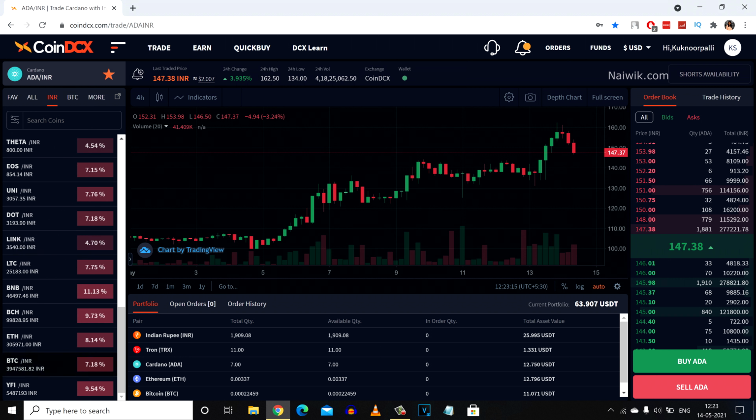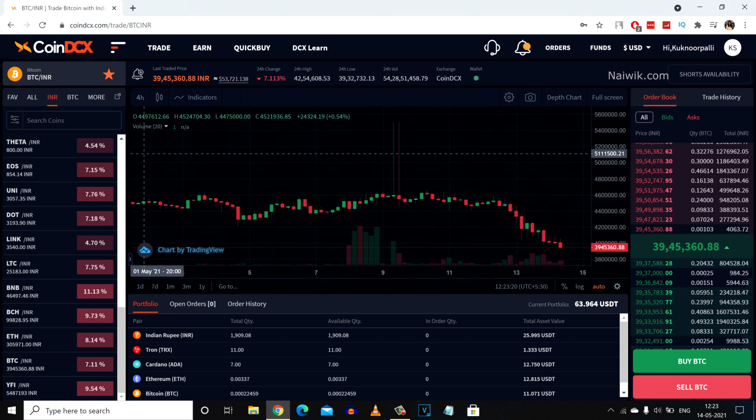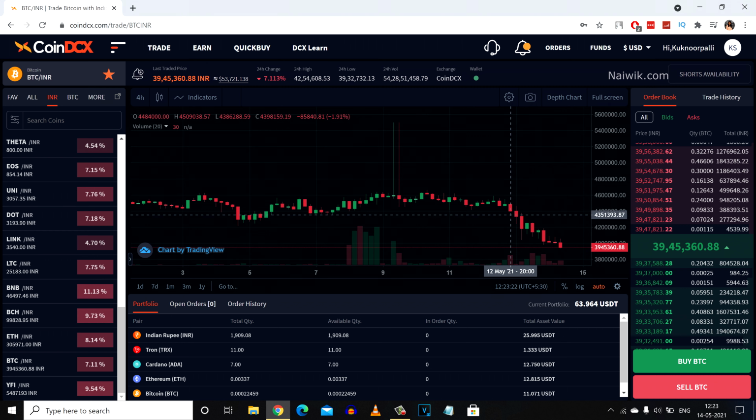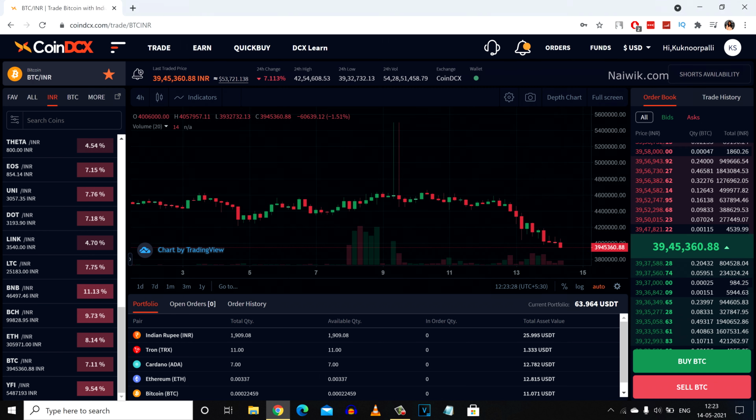Let's try to buy the popular one, that is Bitcoin. Click on that. Here it will show you the chart. Here you can see that currently it is in a downward trend. Currently it is trading at 39,45,360 rupees. Let's try to buy the Bitcoin at the market price. Simply click on buy BTC.